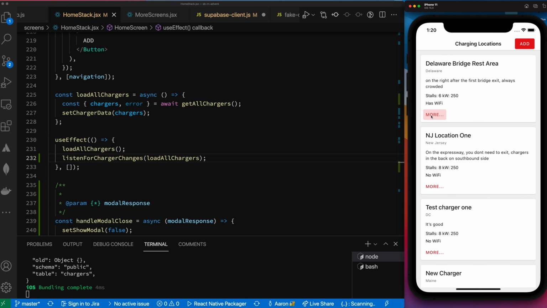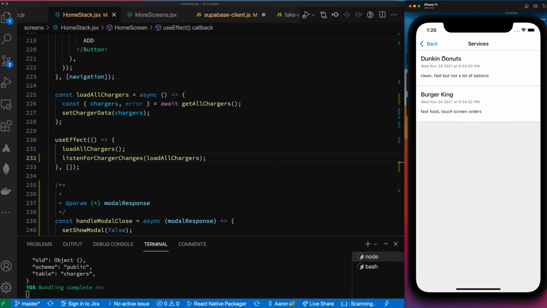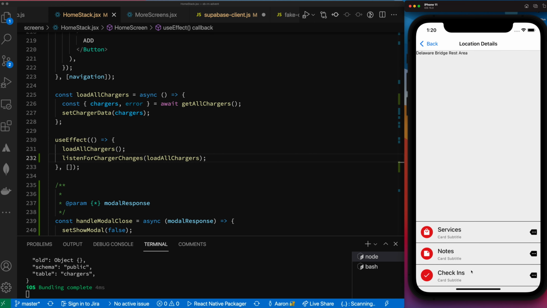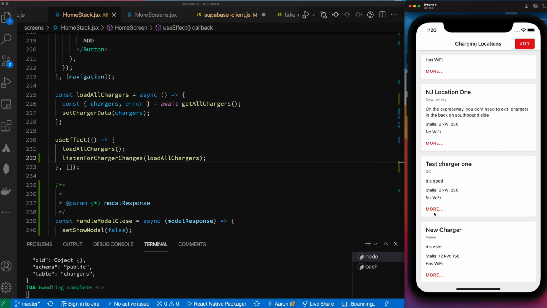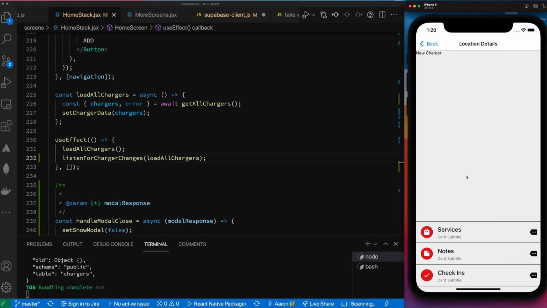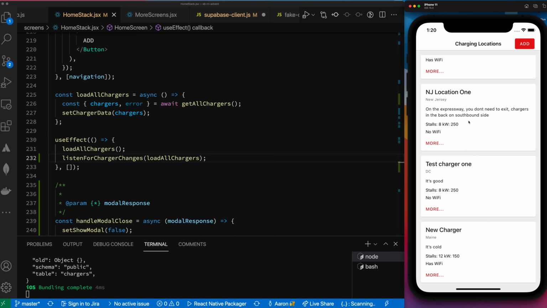Let's see, what else do we have to do? So we have the services. These are real services showing. I think what we want to do next is, you can see on something like this new charger there are actually no services. And so what we're going to do is go through the whole process of duplicating what we just did for adding chargers, except we'll add a modal and do the whole UI.